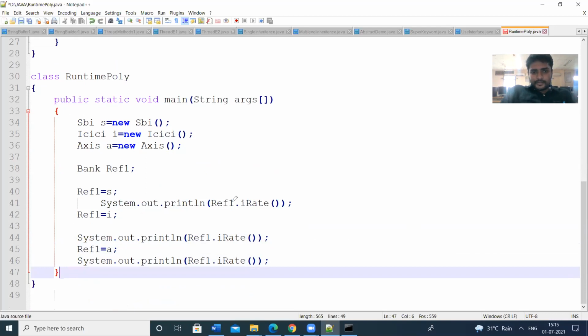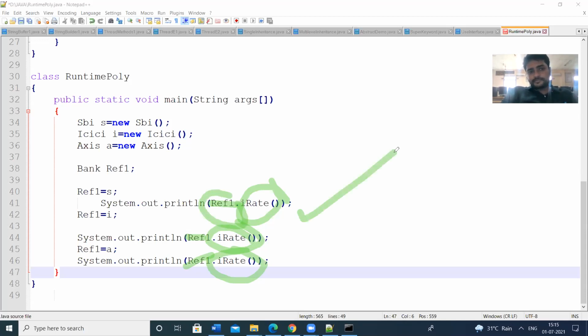Check here, ref1. Here also ref1. Here also ref1. So here we are accessing the method irate with the same variable, same reference variable or same object. So that object is of the type, the object is the reference for the superclass. Then only the output will be displayed.